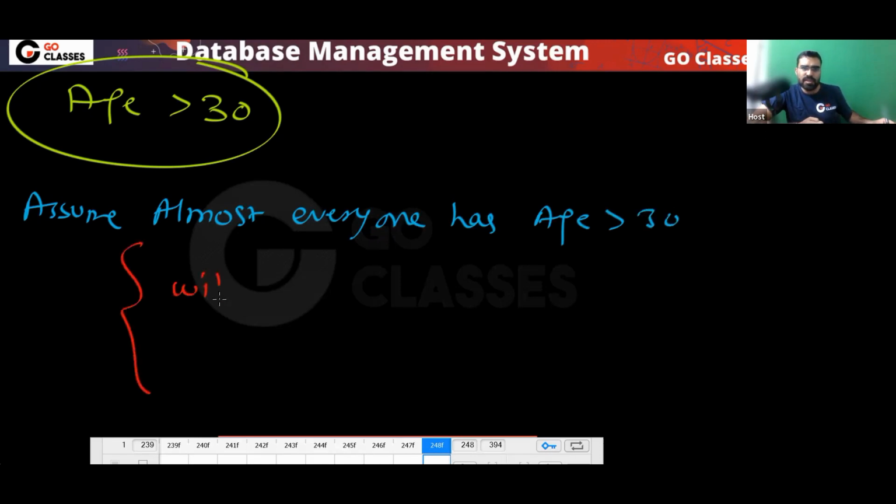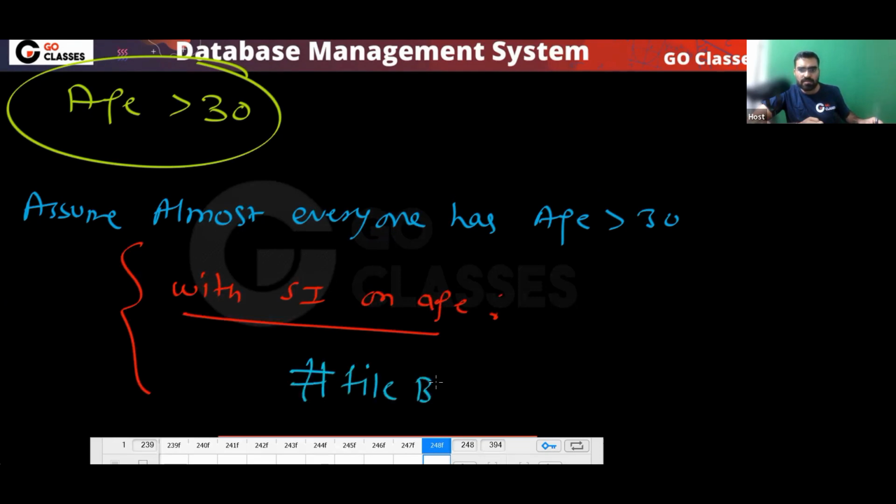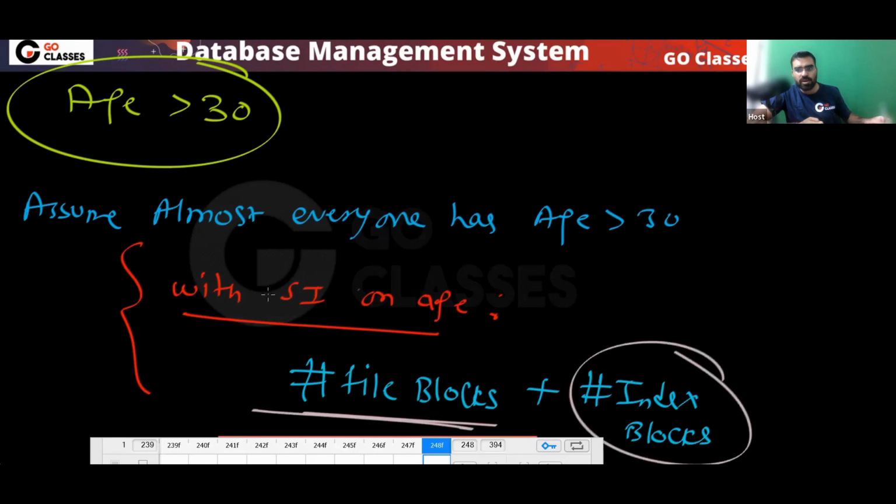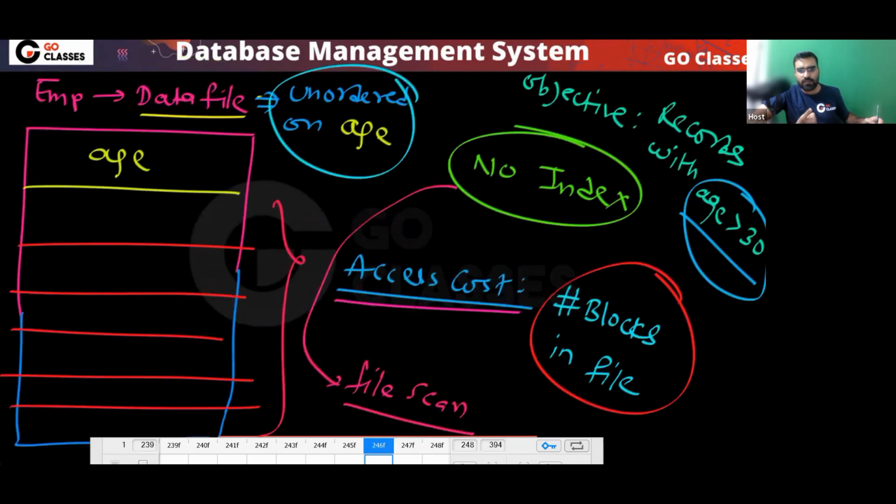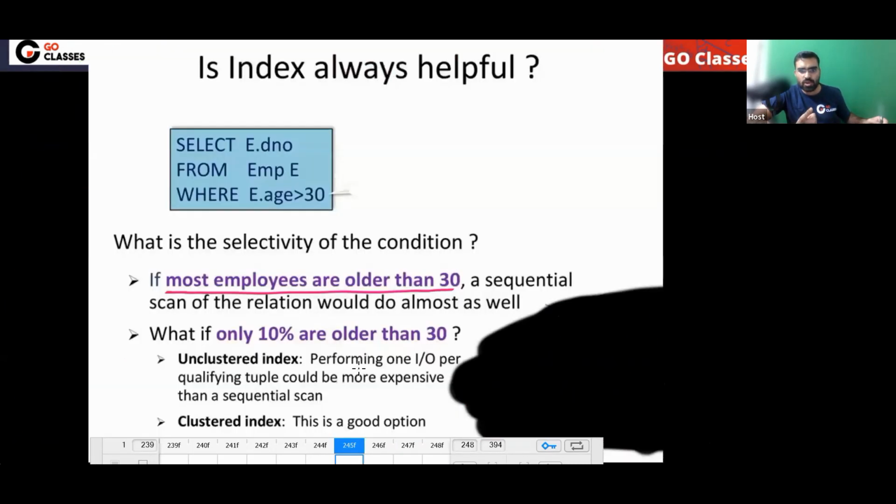In this situation, with the index, how much is the cost? You have to access the file blocks, the number of file blocks plus the number of index blocks. Agree or not? So you will access file blocks also, and index blocks also. Is it helpful or not? Remember, index is not always helpful. It is not the situation that index is always helpful. And what if only 10% are older than 30?